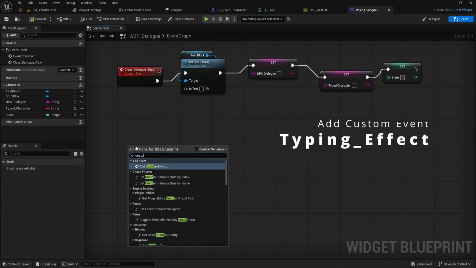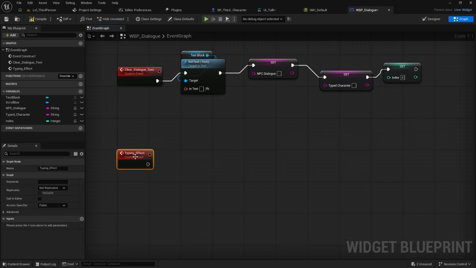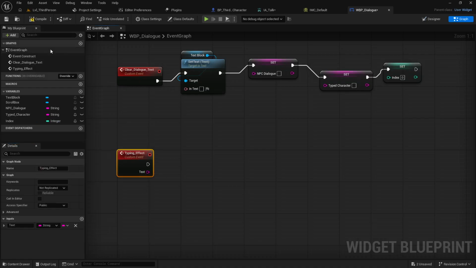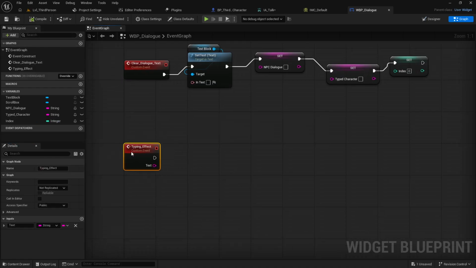So we'll first start off, we'll add a custom event. I'm going to call this my typing effect. This one is a little bit different than the previous events because it will have an input. The input, we can just maybe name text, and we do have to set it to be a string value. This is important. So this is what's going to be called from like the NPC blueprint. The NPC will pass in its string or its dialog string value through this pin here.